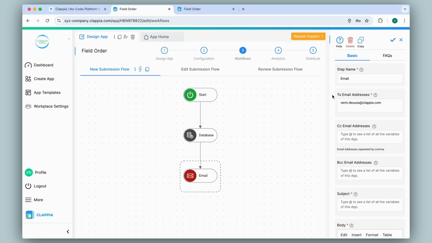Now let's test this out. I'll go to App Home. Now here in the name field, I will add a name that is already there in the database table because in my query, it has to match field to table. So I'll use this name. I'll fill the rest of this app. I've just filled in some random details and I'll click on Submit.